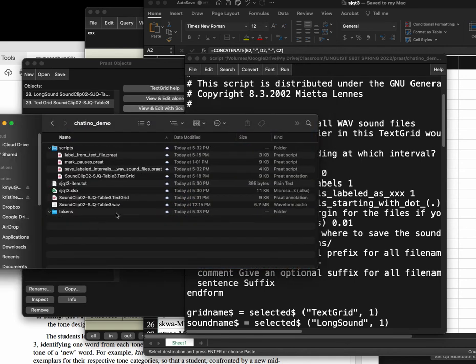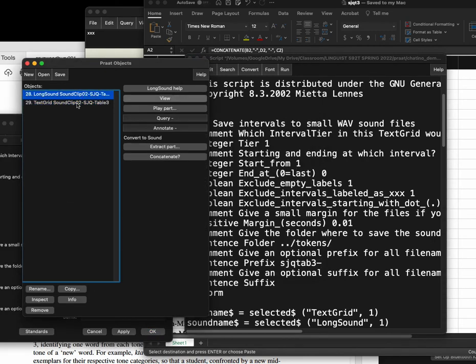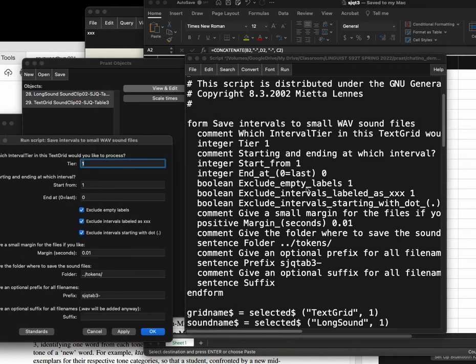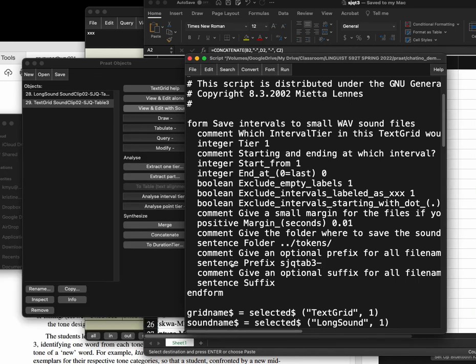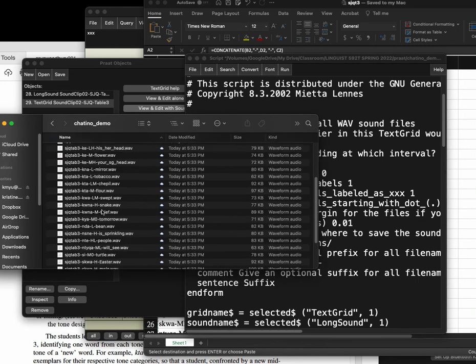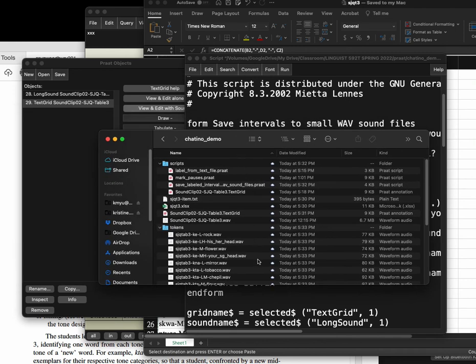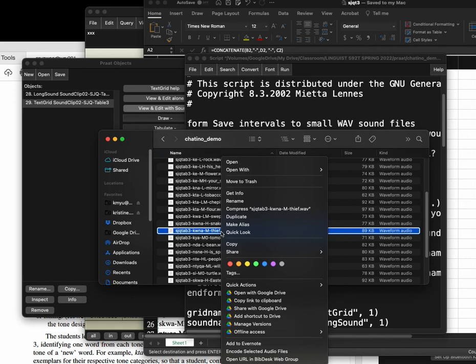I could delete those, and if I run it again, I need to make sure I have the long sound and text grid selected, and run this. And now if I hit run again and continue and we check it out, there we go. So it's also showing you a little demo of how if I want to make a little change, I can propagate it through more easily using scripts. And that's it. Now I can take these individual sound files and do further analyses with them.